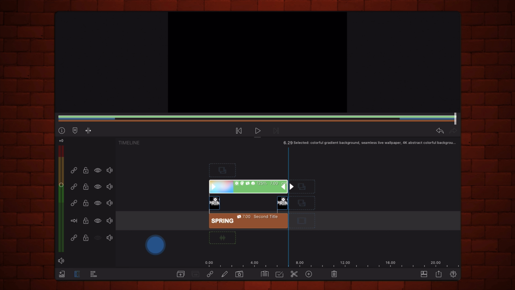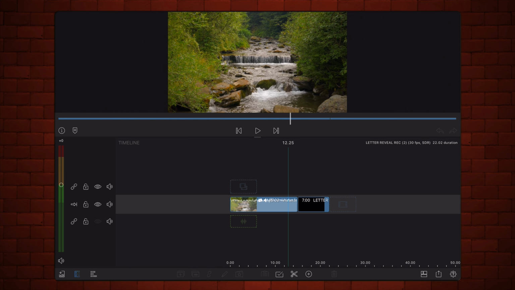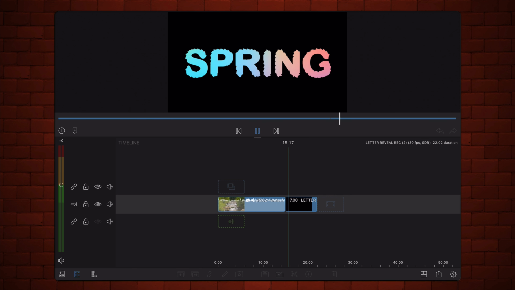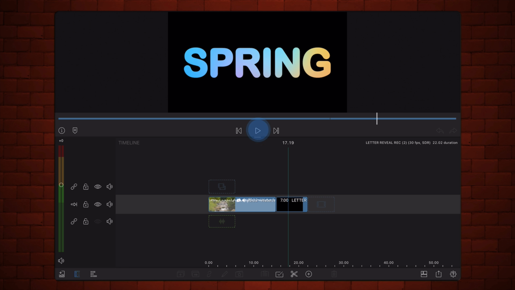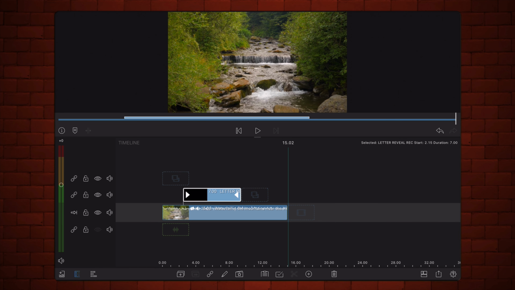Now, let's use the animation that we just made. Create a new LumaFusion project. Add a video of your choice to the main track. Add the title animation that you just exported above it a few seconds after it begins. Edit the title animation video.